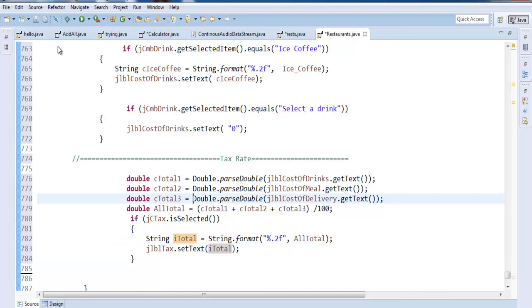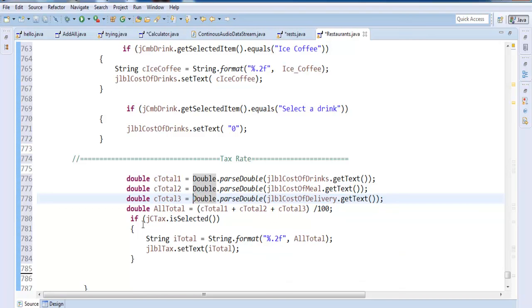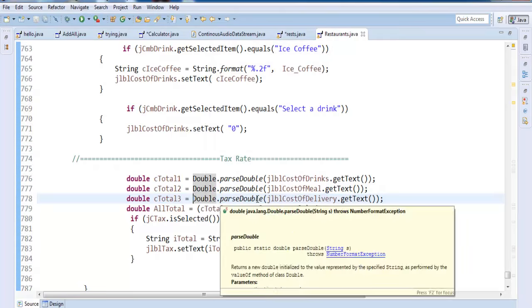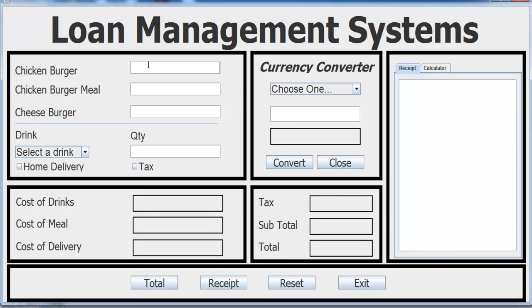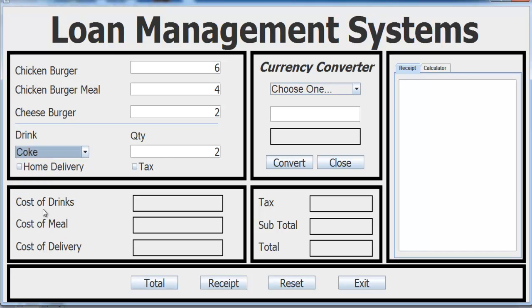But let's run it and see. So that's if it's checked, but does it have to be checked? Yeah, it's optional. Okay, let's run it. So enter whatever menu we intend to order. Drinks, let's say that's 2, and select the drinks that we want. Let's say we want Coke, home delivery, tax, there. Okay, we have the tax right there.